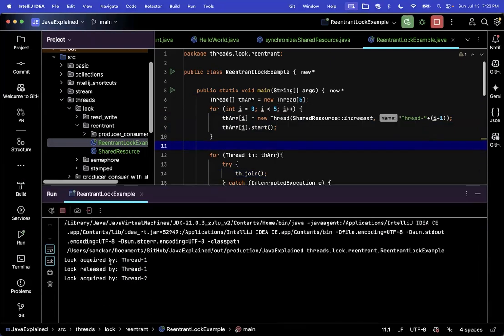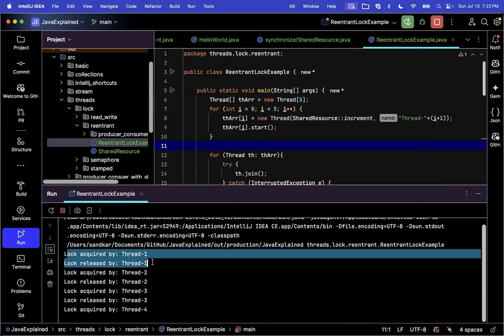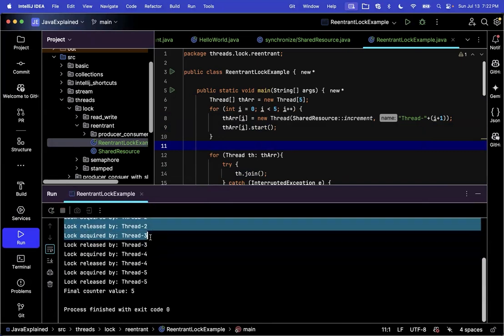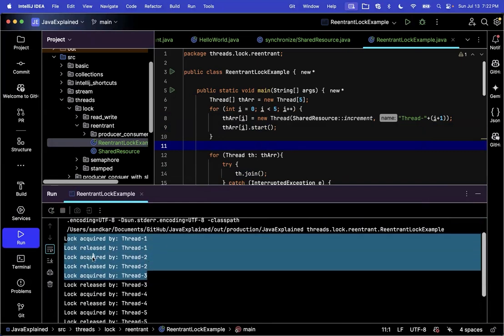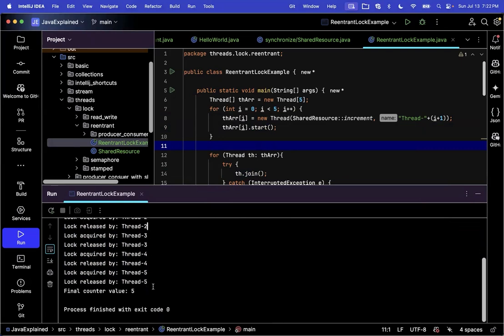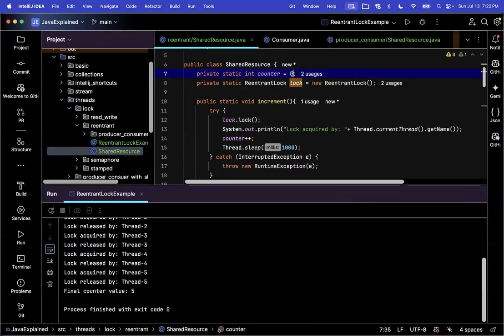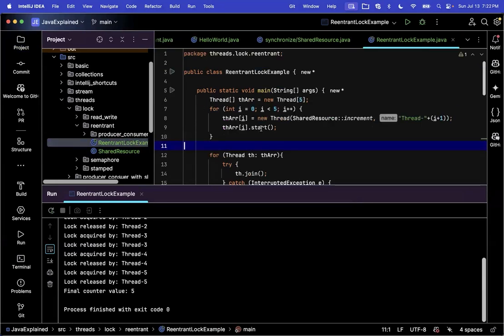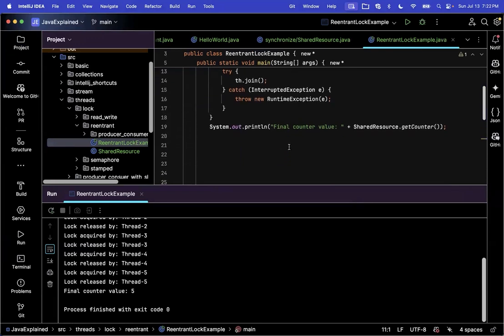Here you can see that first the lock is acquired by thread 1, then the lock is released by thread 1. In the same way, thread 2 is getting the lock, and thread 2 is releasing the lock. One by one, all of the threads are getting the lock and then releasing it. And at the last, you can see that the value of the counter is 5. Earlier, the initial counter value was 0. After running 5 threads, its value is 5.